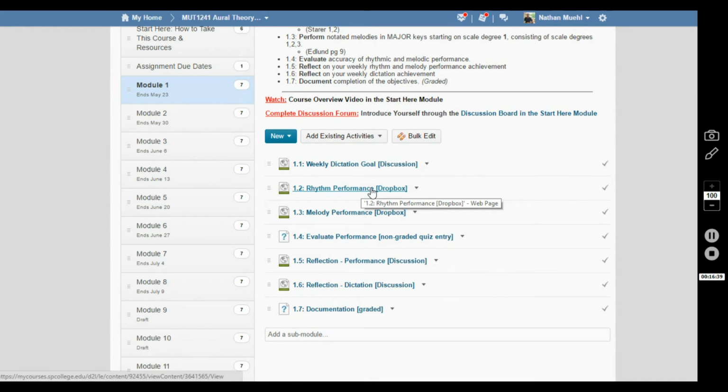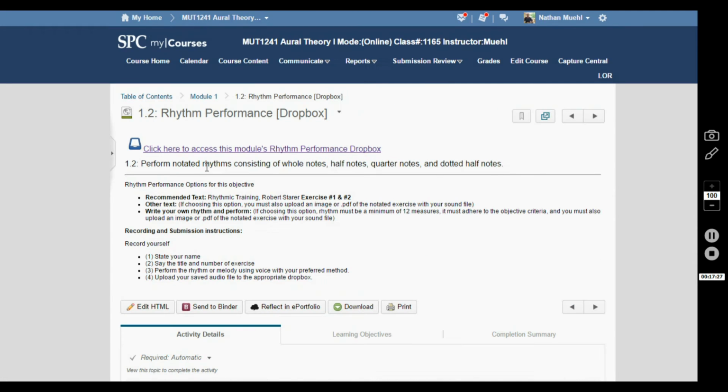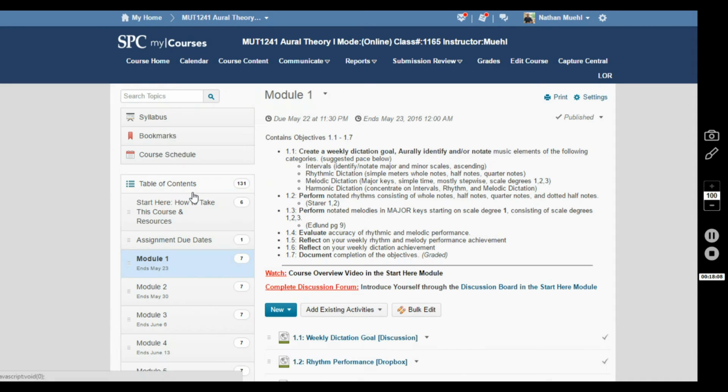Next, you will complete a rhythm performance each week. The required objective is listed here. You will need to perform and record a rhythm that fits this criteria. The manner in which you perform the rhythm is up to you, and we have some suggested options in the Start Here module resources section.